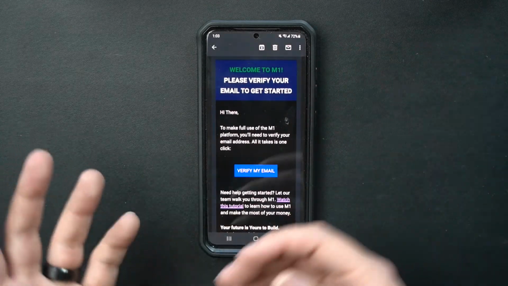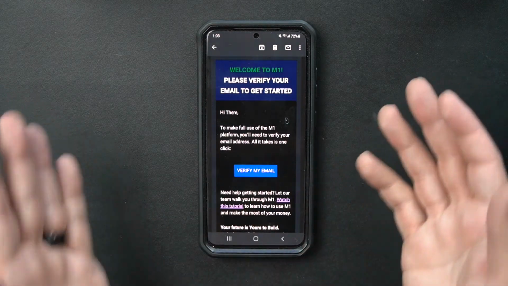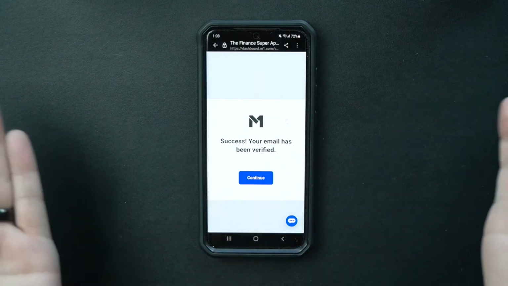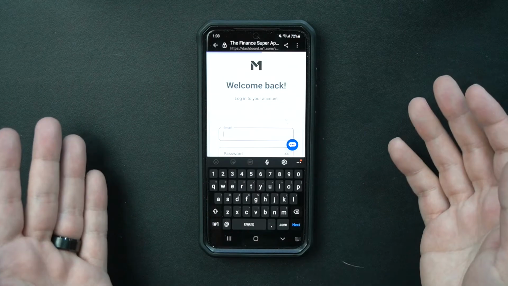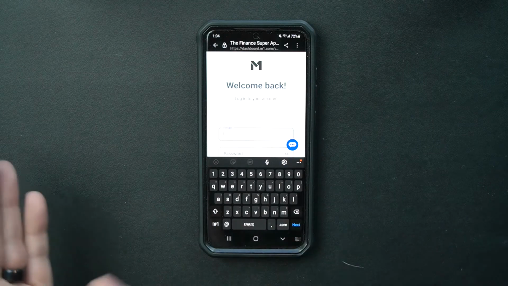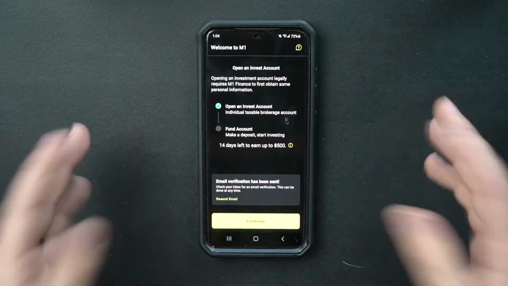This is just letting M1 Finance know that you are a legit person and a real human being that is going to invest on their platform and not a robot. It should bring you to a screen like this, and that's pretty much it for the verification process. So once you've done that, go ahead and click continue. And once you do that, it'll bring you back to your account. But we're actually going to close out of this for now and go back to the M1 Finance app and continue registering. Once you're back to this screen right here, just go ahead and click continue.